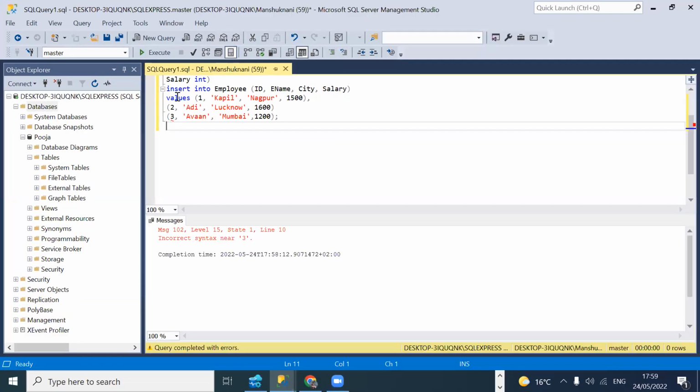There is a syntax error near three, right? So you have to mention the comma. After the 1600 bracket, comma. There are three values, right? So you have to separate the tuples with commas. So after 1500, you gave a comma. Yes. Incorrect. Again, incorrect.